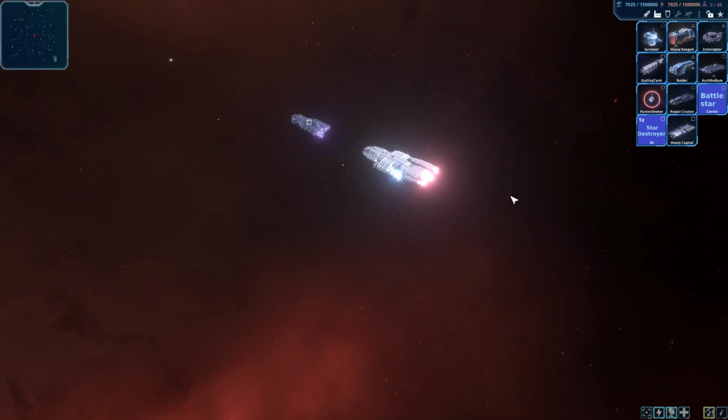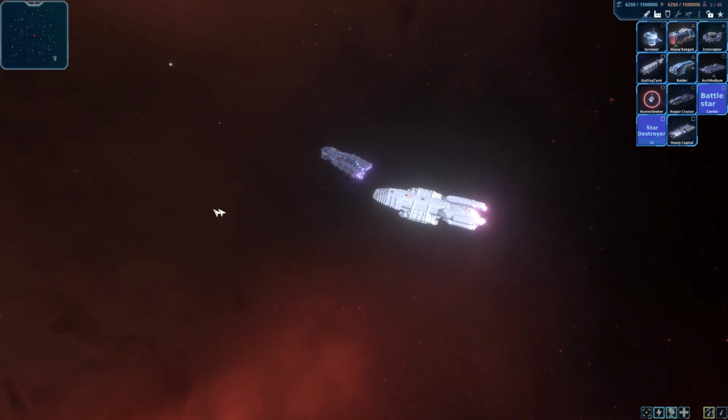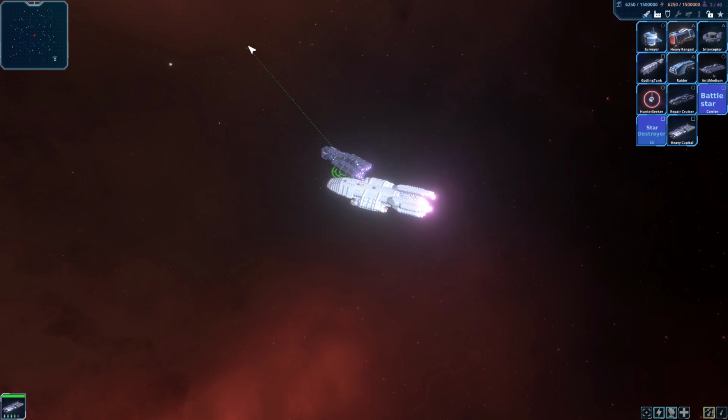Ready for orders. New ship constructed. Bam! Reinforcements have arrived, guys. Underway. Underway.